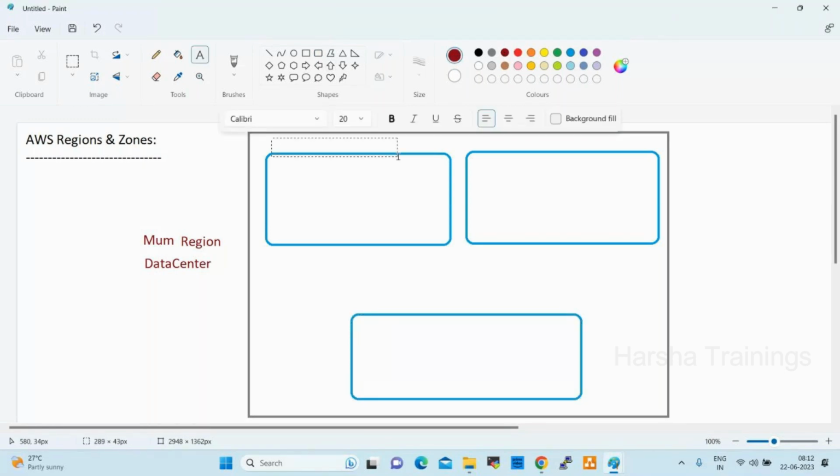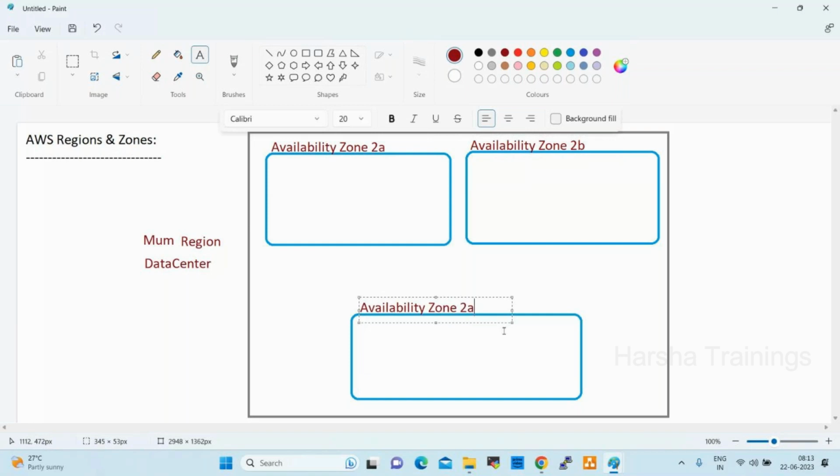So this is an availability zone, zone 2A, and 2B and 2C. So this is the Hyderabad availability zone, for example. This is Hyderabad, this is Bangalore, this is Chennai. Three different availability zones.